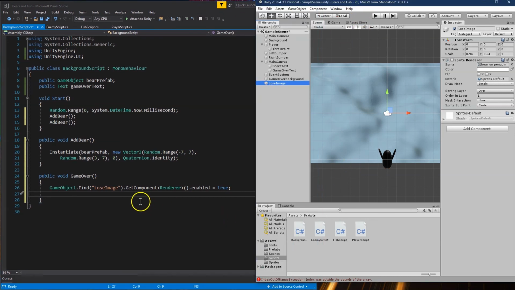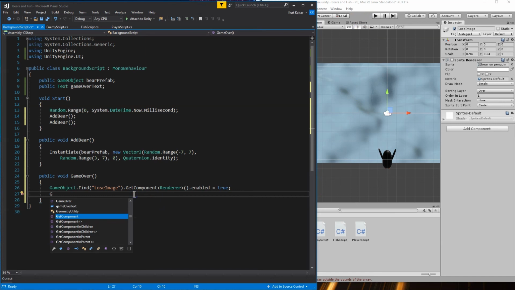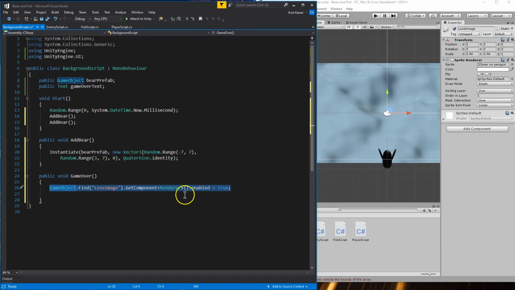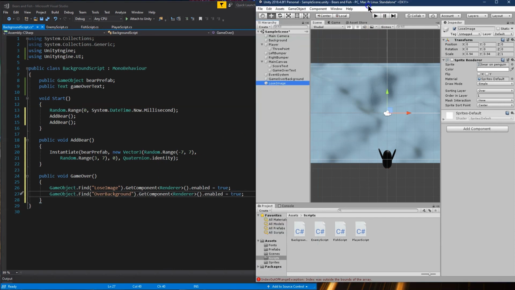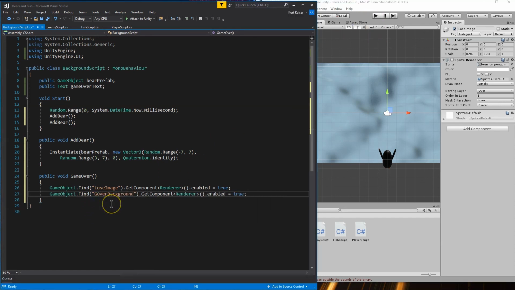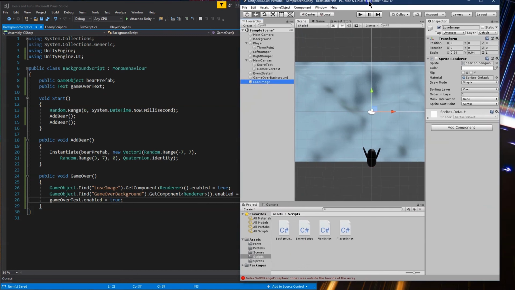Okay. And then now what do we want? Almost the same thing. I'm going to go ahead and just highlight, copy, and then Command V paste, except instead of lose image over background, or did I call it game over? Game over. Okay, and then that's going to be equal to true, and then now we need game over text dot enabled to be equal to true. All right, let me save all of this code, and let's head back this way.